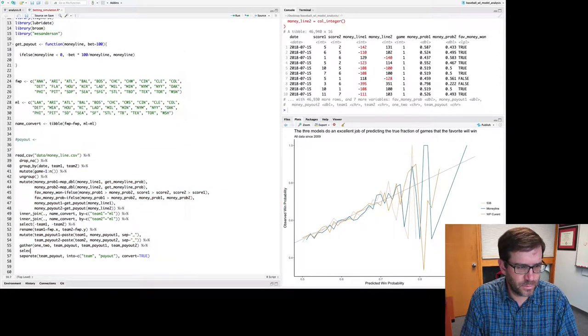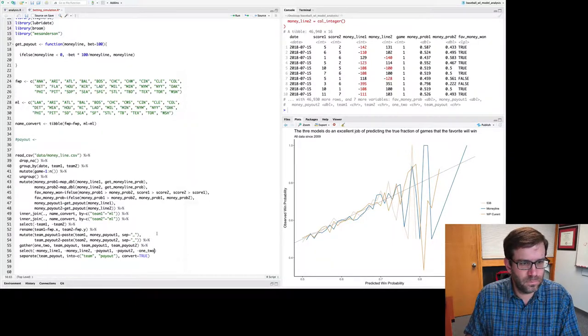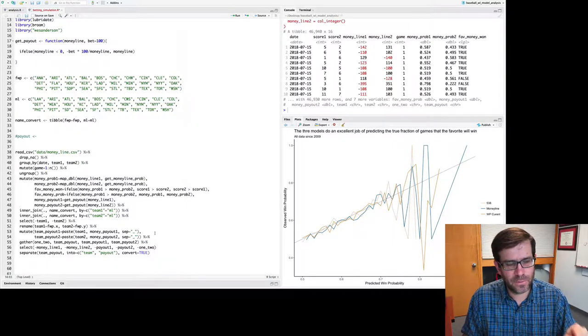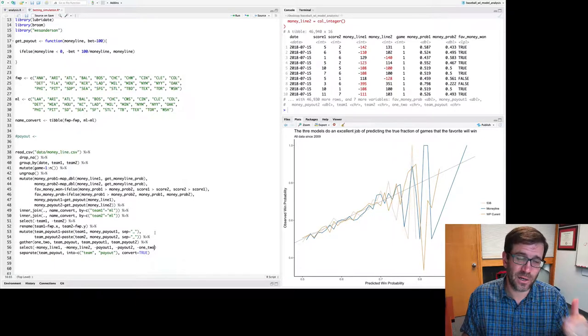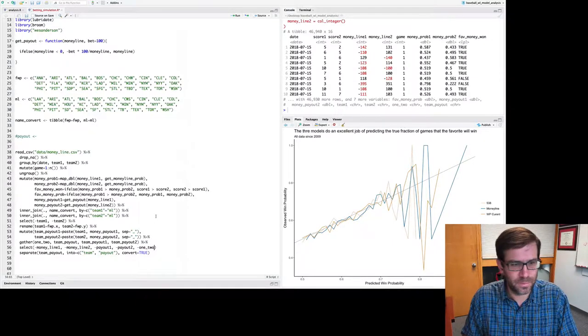Let me simplify things, because I'm going to do some of this already anyway. So I'll do select minus money line 1 minus money line 2. And minus payout 1 minus payout 2. And minus 1, 2. And I'm going to leave in team 1 and team 2 because I'm going to use that to help make my join specific to indicate which game it was. So we've got kind of index or make our games unique by the date, team 1, team 2, and the game number, as well as the scores.